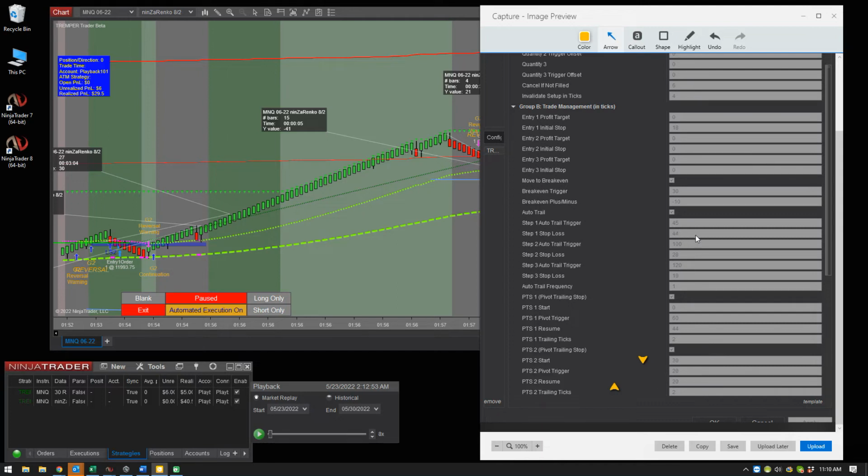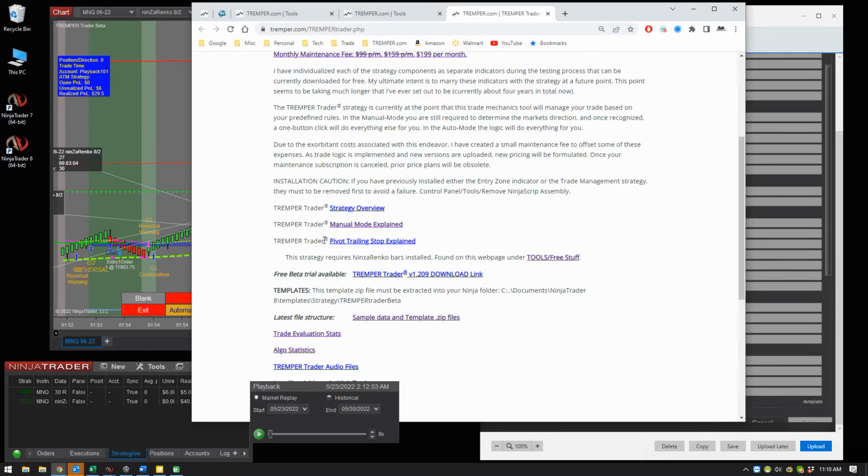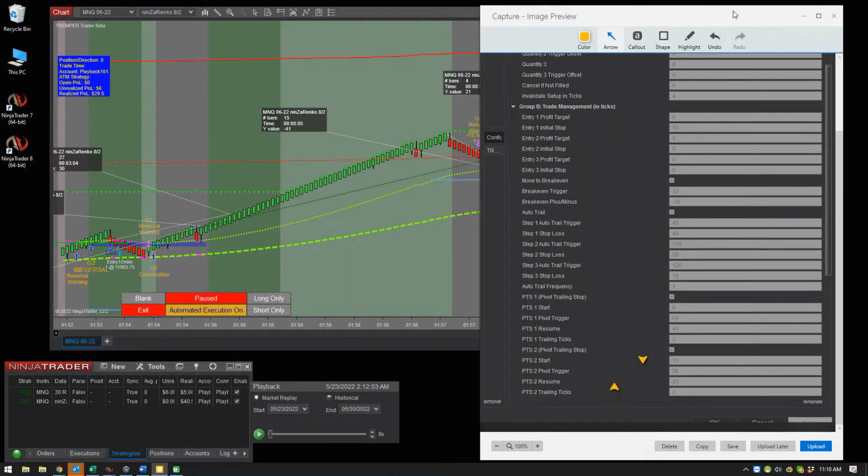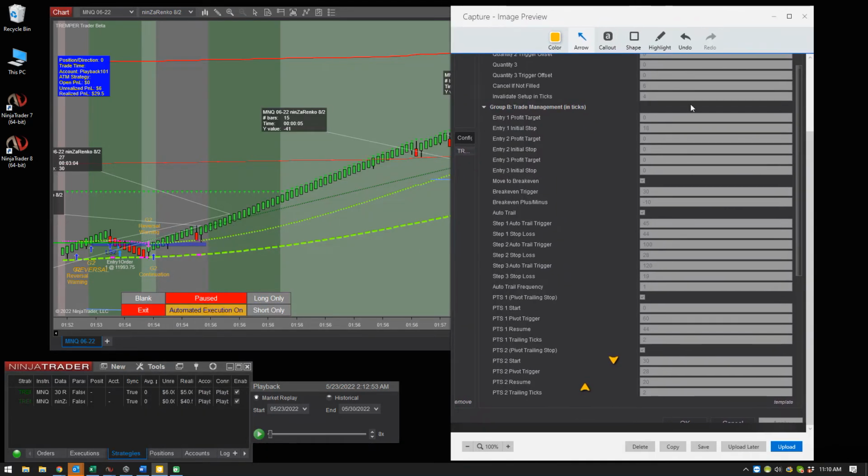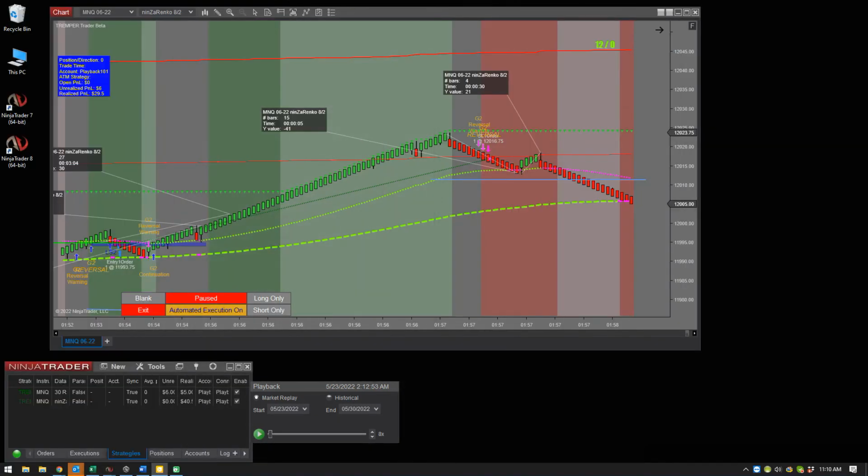But I would imagine you'd probably be tighter here too. Like this here, you'd probably be a little tighter. You can see how I kind of tighten up. But regardless, you could do that. That's how the pivots work. But I would recommend watching that video that I mentioned right here, Pivot Trailing Stop Explained. It basically just says what I just told you. Okay, so that's the pivot stops. And I'll leave it there for this video.